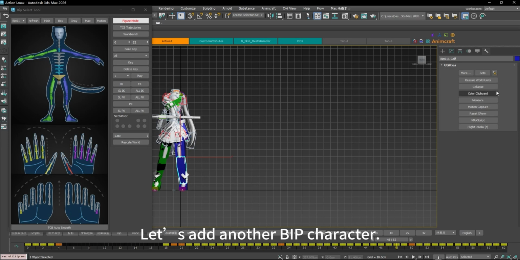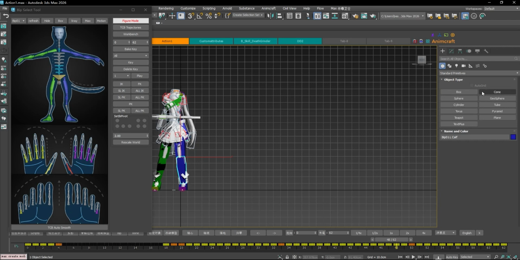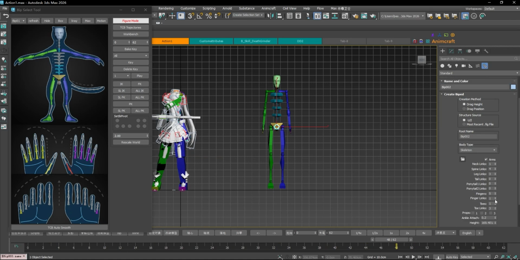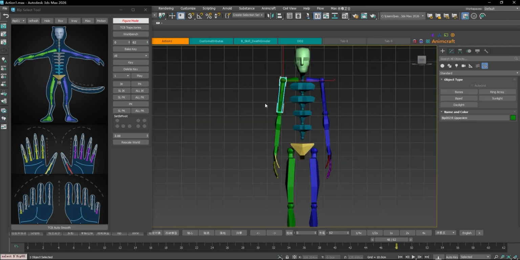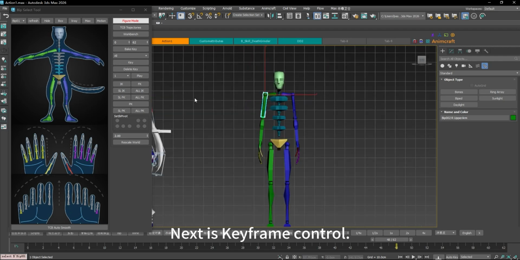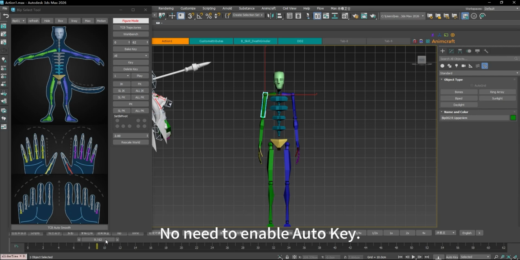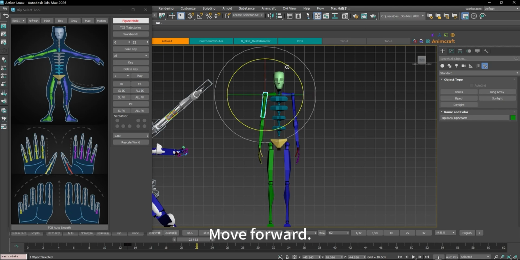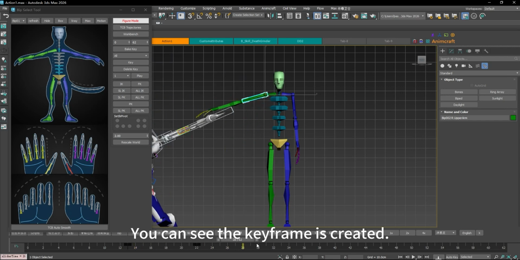Let's add another Biped character. Next is keyframe control. Quick keyframing. No need to enable auto key. Set a keyframe here. The pose changes. Move forward. Set another key. You can see the keyframe is created.